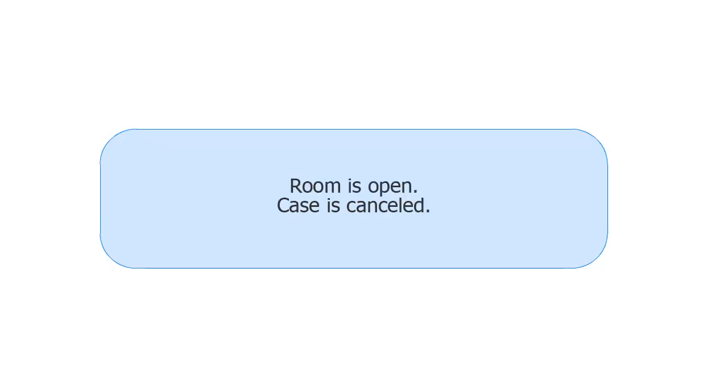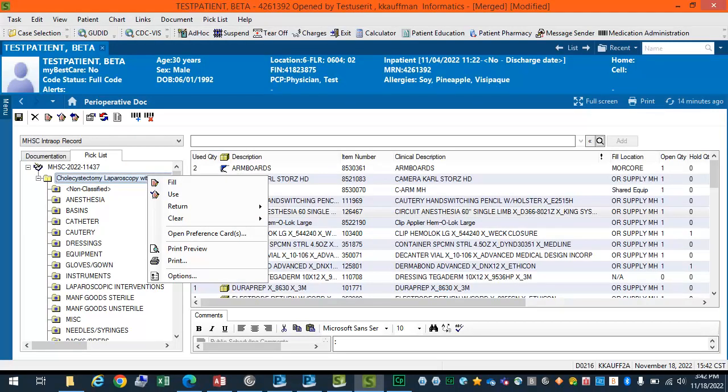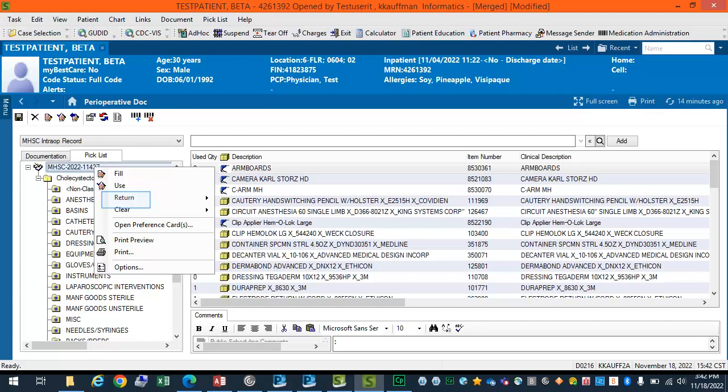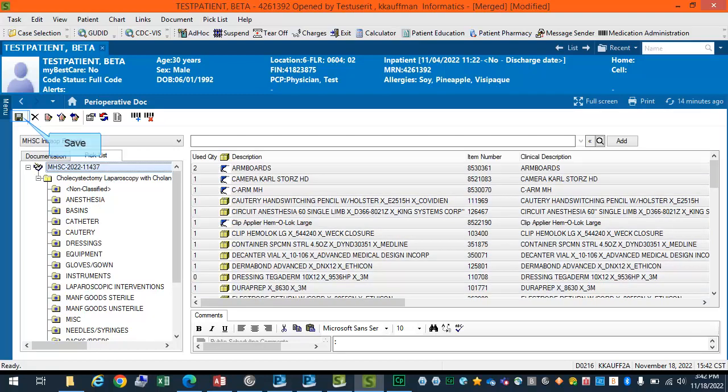These are the steps to follow if a team opens a room and then the case is cancelled. The opened and unopened items still need to be accounted for. Move the items that were opened to the used column, by right-clicking on the procedure and selecting Use. This will remove these items from OR Supply inventory. To return unopened items, right-click on the case number and select Return. Then Return Unused. This will return the unopened items that are being returned to OR Supply inventory. Click the Save icon on the top left toolbar.